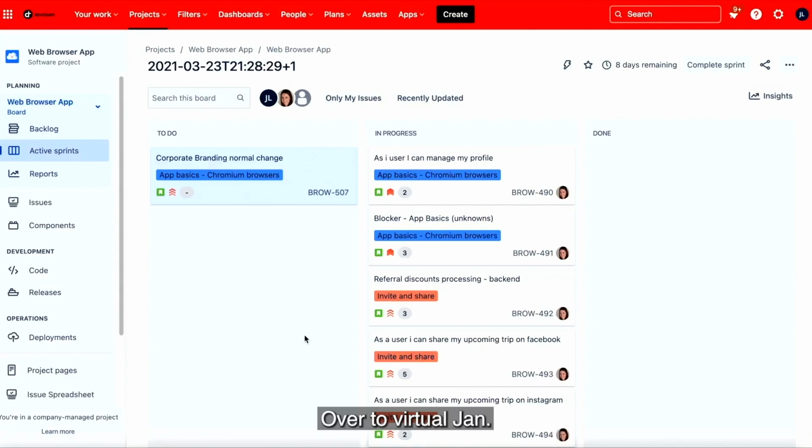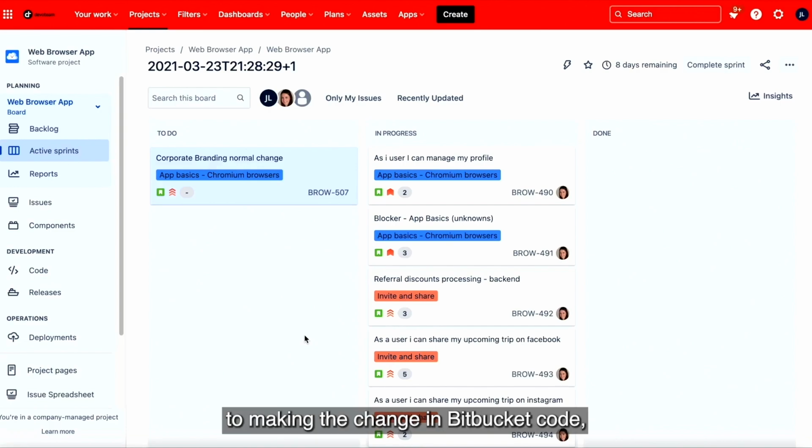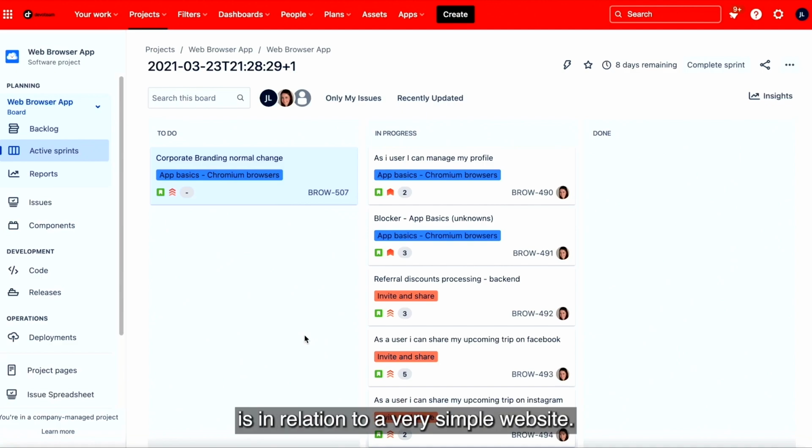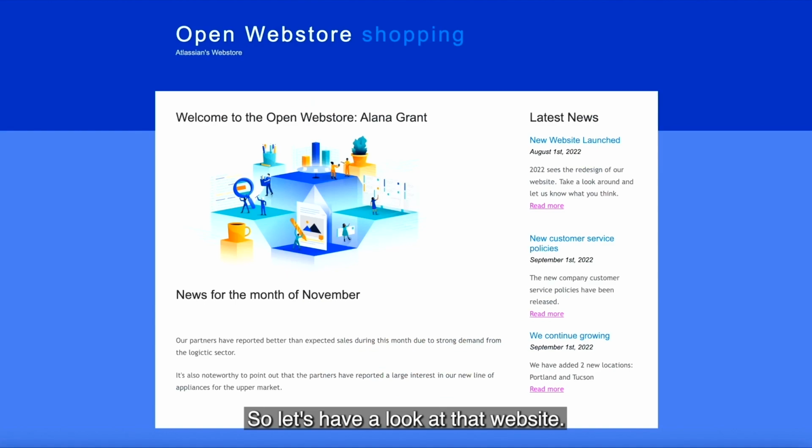Over to Virtual Jan. Hi all, Virtual Jan here. Here's one I made earlier. I'm going to show you how we can go from a story in Jira Software to making the change in Bitbucket code, managing that through to a change request in Jira Service Management, and then completing the deployment. Everything I'm going to show you is in relation to a very simple website. So let's have a look at that website.